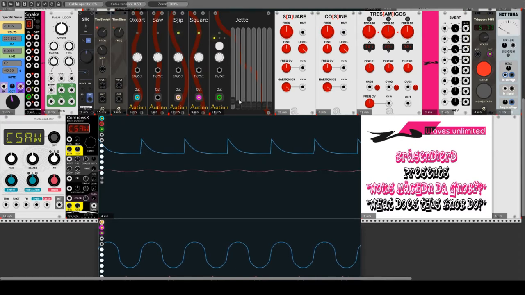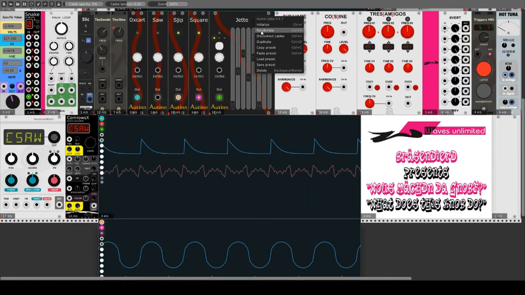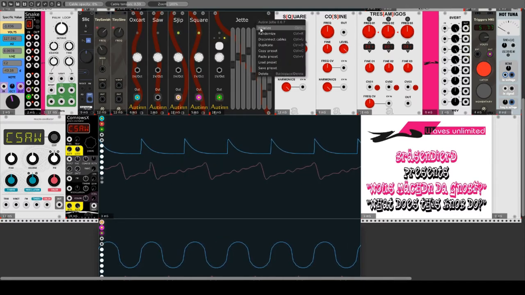If I turn down everything except the root, I have a sine wave with every waveform. If I add harmonics again, you can modulate the most different waves. Although with this module, the randomize function of VCV Rack always brings amazing results.